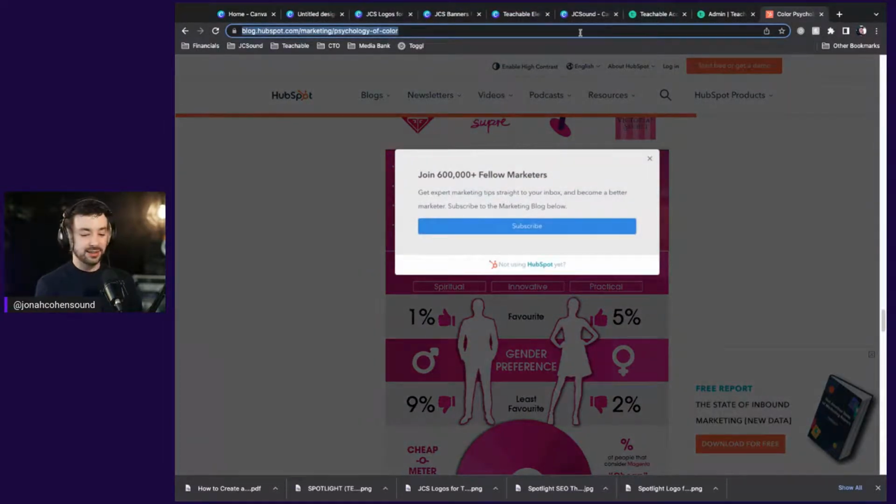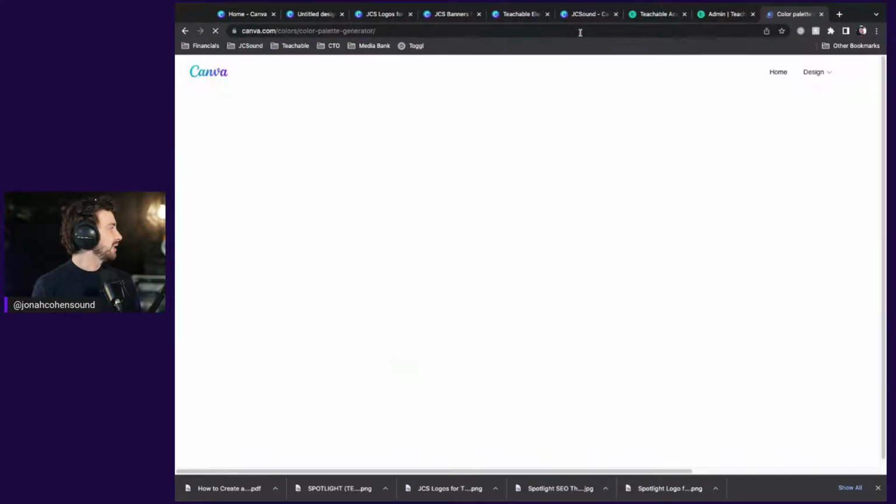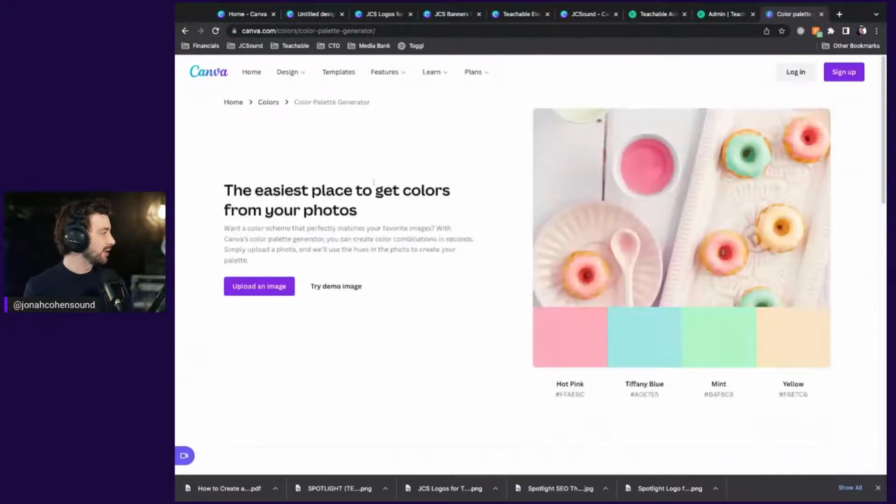And then the last thing we have there is Canva actually has a color palette generator built into it. And the way it's built to work is you can upload an image.